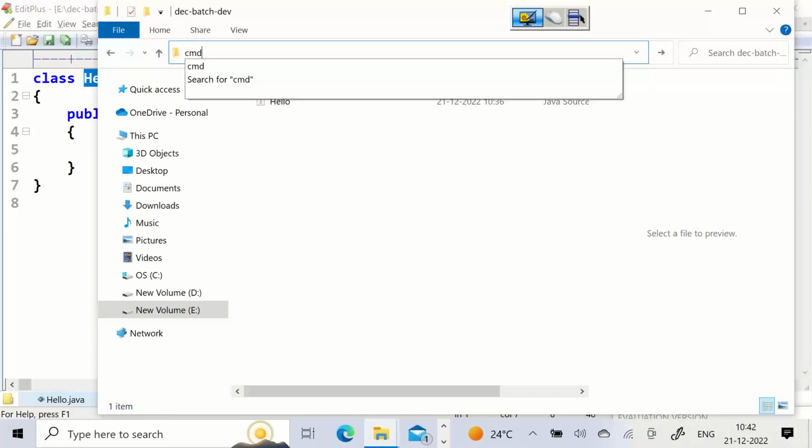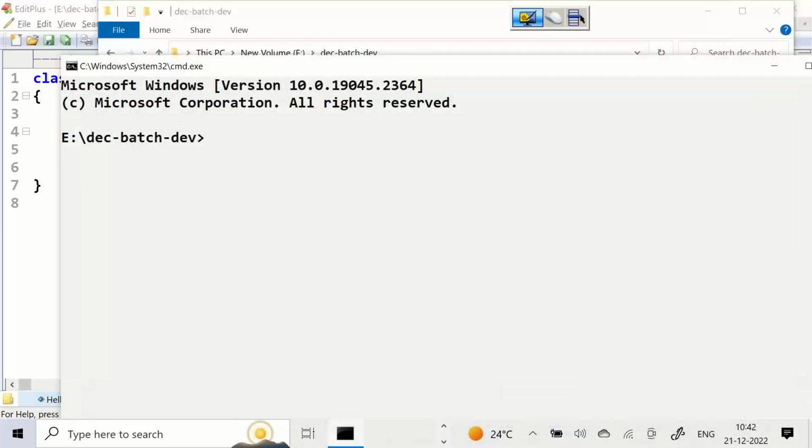Press enter. Now you can see you opened a command prompt. It is automatically opened to the place where the Java file is available. The current location is December batch dev.